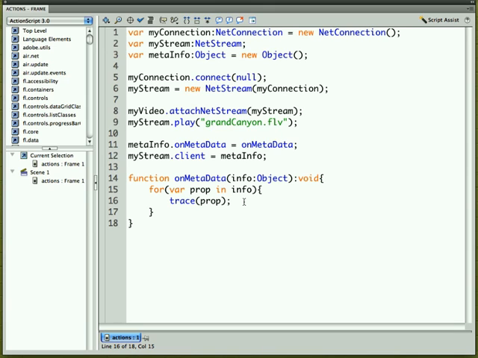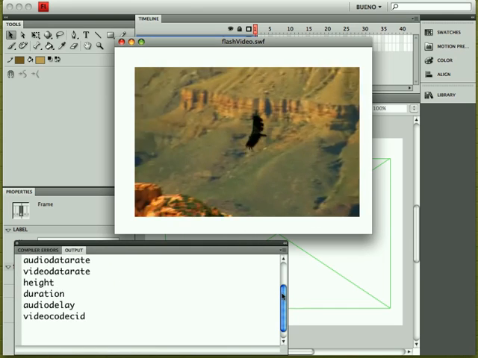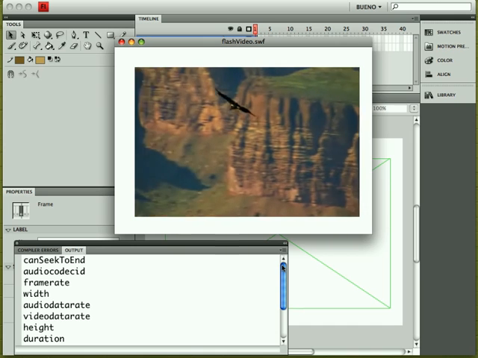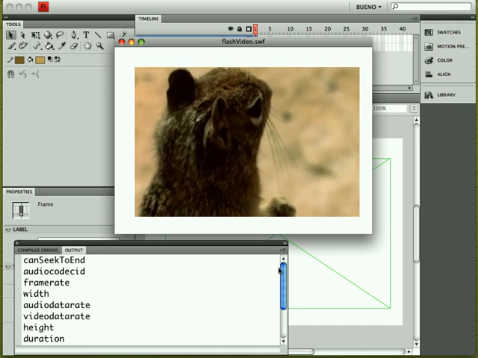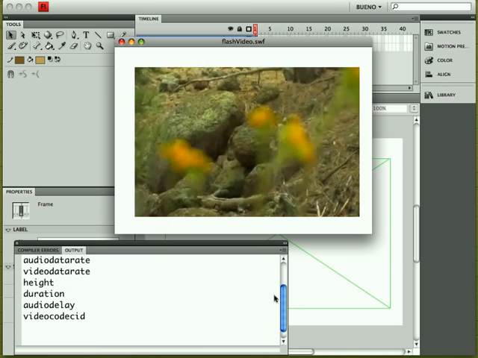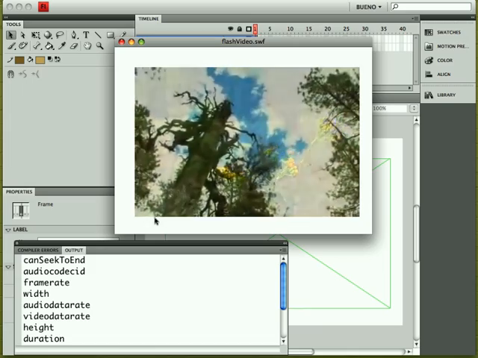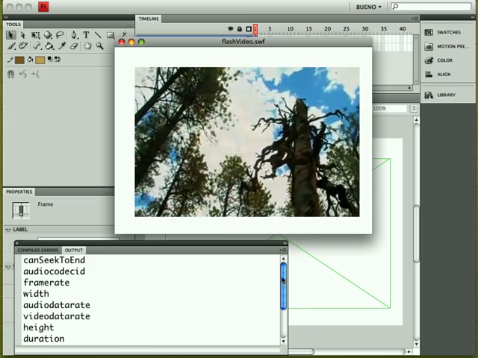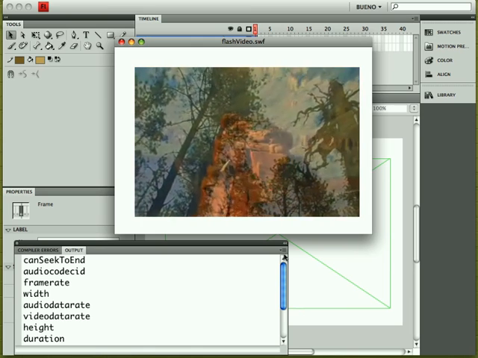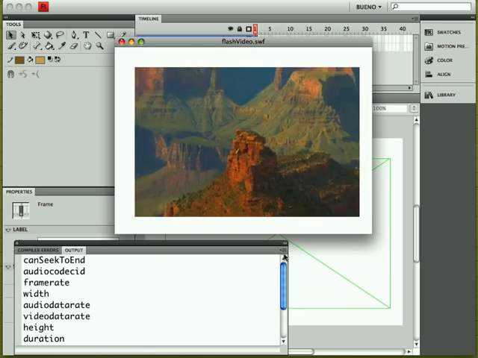I'm going to save this and test it. And you'll see here in my output panel I have all these different types of metadata that I can use. So you'll see frame rate, width, height, duration. All this can be used to create my video controls if I wanted to. So if you want to go ahead and add a play button and have a little scrub bar with the duration, you can use that meta information to go ahead and do that for your video. So it doesn't have to be statically created. It can be pulled in from the video itself and then create your controls.